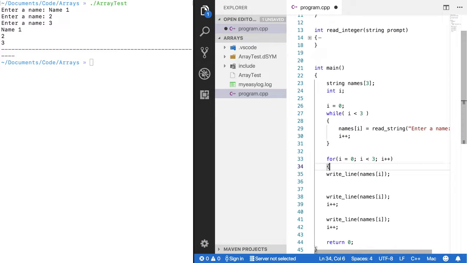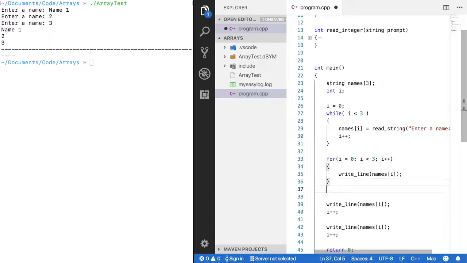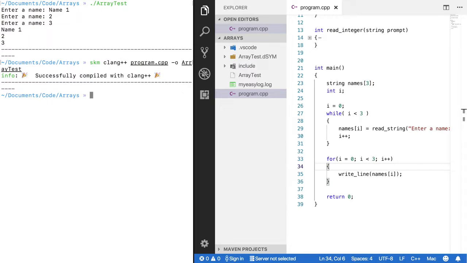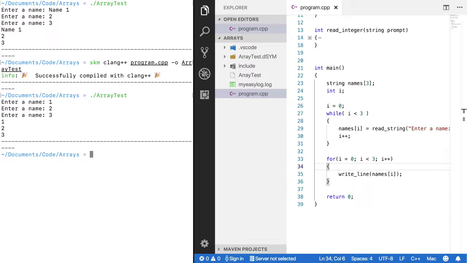Then I provide the body of the loop, the actual instructions that get executed. And as you can see, that's a nice little package in order to print out all of the names in the array. So effectively saying for each name, print out that name. The way I would read this, for i starts at 0, while i is less than 3, I'll run this code. And at the end of this code, I will add 1 to the value of i. So now if we come back here, we compile and run it, we can see that I can put in my different names. Awesome.